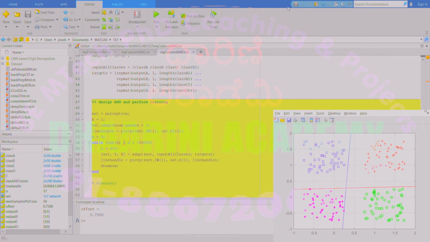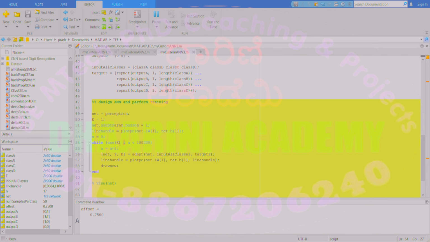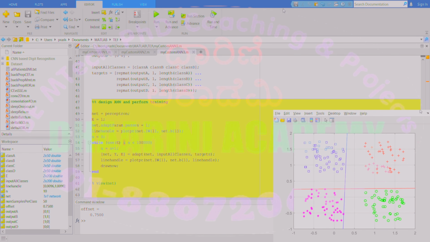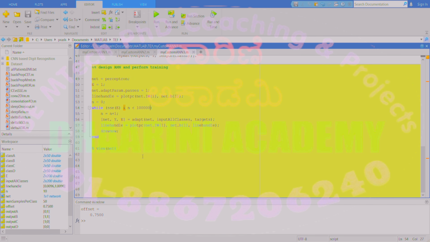It will take some more time because n is 10,000. Sorry, I think more than 10,000, 1 lakh now, right? So it's very clear that the lines move, right? And so training is over. Now let's go for the testing phase.